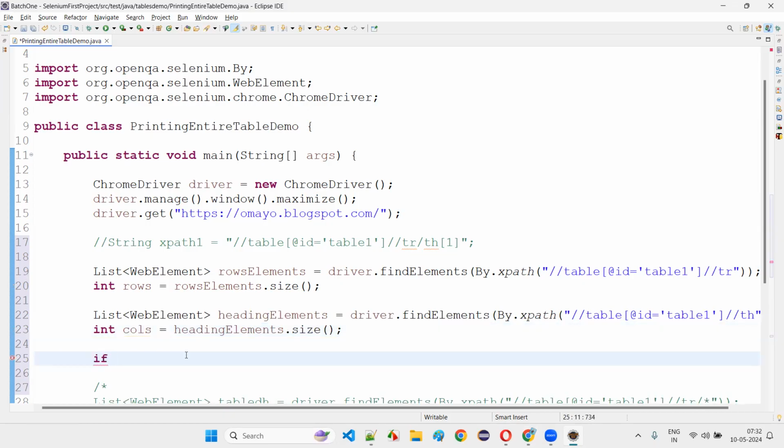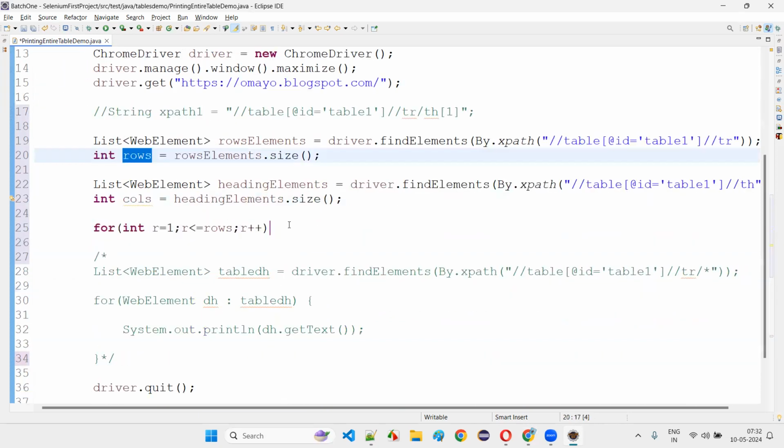If row is equal to 1, for the row number 1, we have to write the for loop. First of all, we have to write the for loop: for int r is equal to 1, r less than or equal to number of rows, r plus plus. I'll iterate like this.